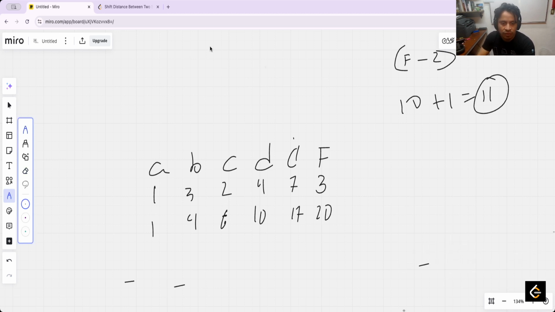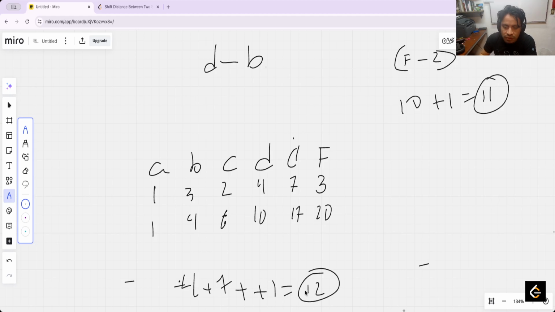For example, to transform D to B is 4, 11, 14. In this case it is D. To transform to E is 4. Okay, now we are here. Now is plus 7. Now we are here. Plus 3. We are here. And now to transform to B is plus 1. In this case, the result is 11, 12.